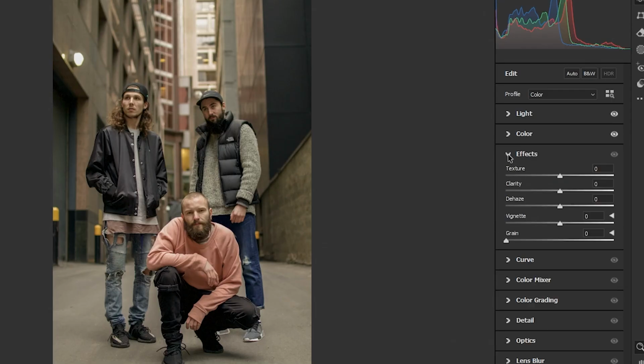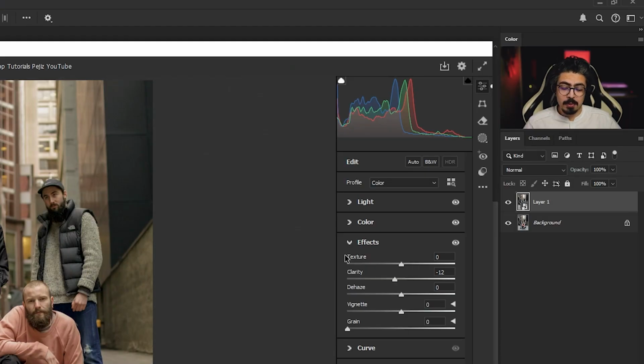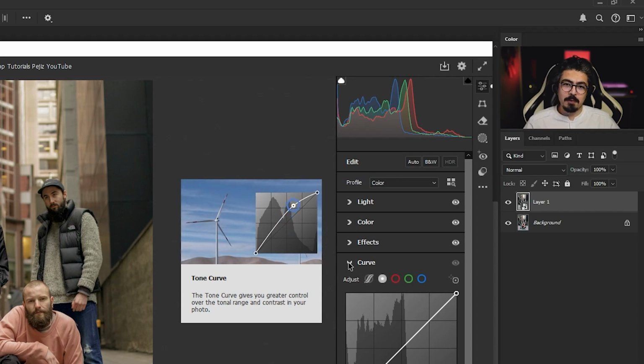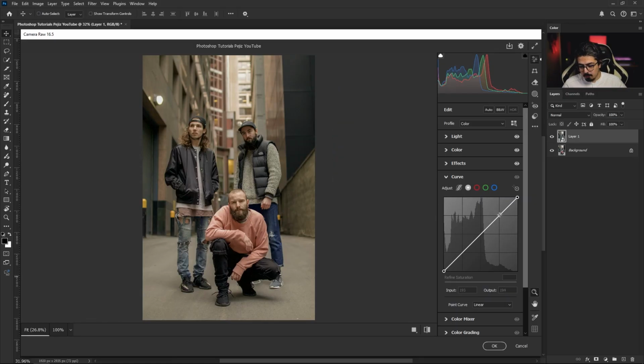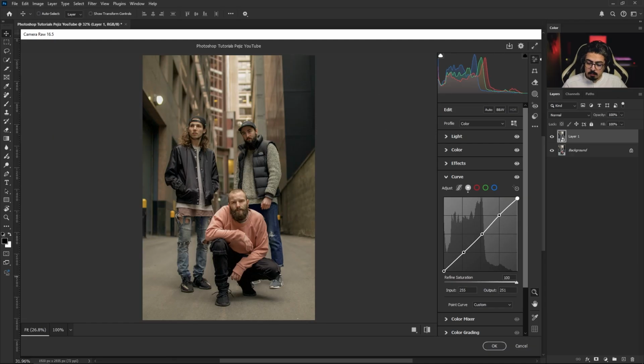open effects. For this part, we're just gonna decrease clarity to around -11, -12 is cool. We don't touch the rest, close effects and open curves. We start with making some points as usual, 1, 2, and 3. Let's activate and change the first point, do a single click and move it to bottom.